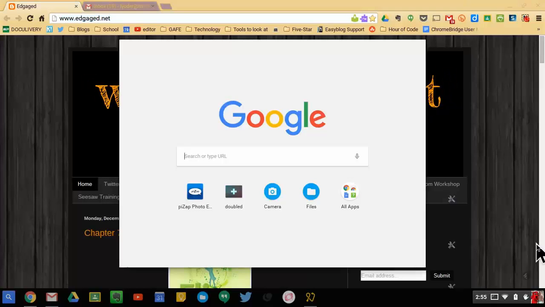Hi, in this video we're going to talk about a Chrome web app called PiZap. I'm going to talk about a little project that we can do where you can use this. It's really a photo editor, but you can do much more with it than just regular photo editing. You can actually import multiple images and piece them together.